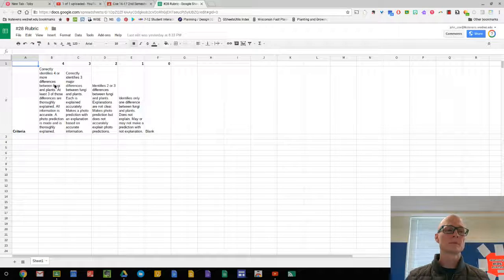The first one is you get a 4 if you identify 4 or more differences between fungi and plants that are significant differences that you're going to find listed in your resources, and you explain those. And then you also make a prediction and thoroughly explain your reasoning for the prediction that you made in that photo, or include things you would want to know to be able to make a good prediction.